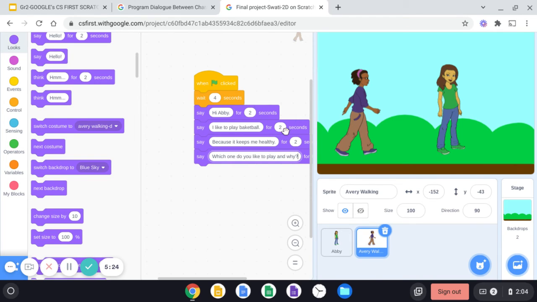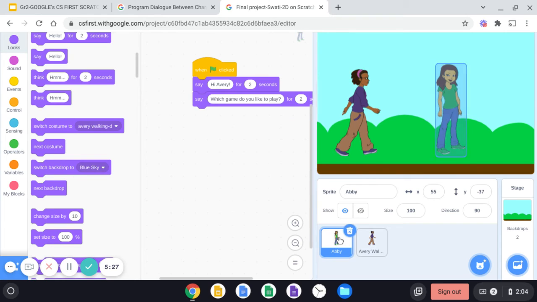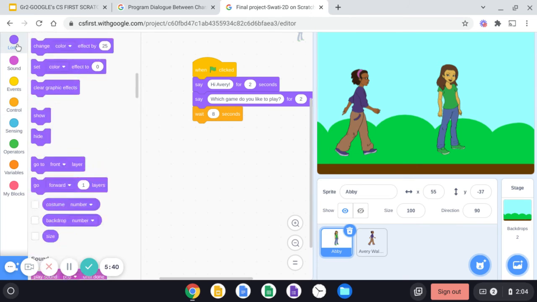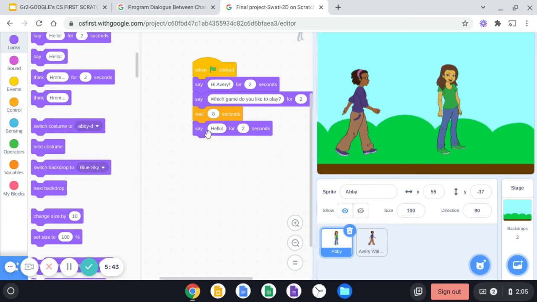So now check out, 2 plus 2 plus 2 plus 2 is 8. So make this sprite wait for 8 seconds and then make her say, I like football. It increases my stamina. Okay.